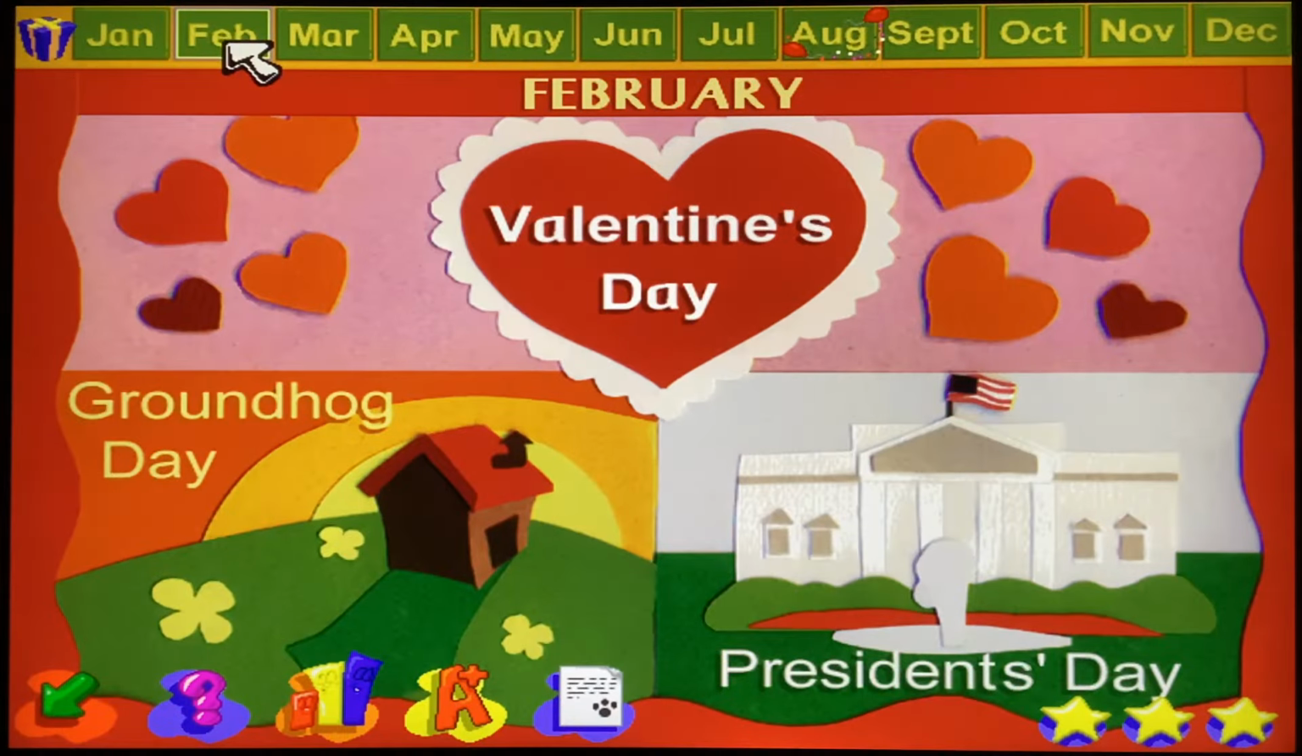This is February, the second month of the year. The third Monday in February is quite an event. We celebrate the lives of two great presidents.